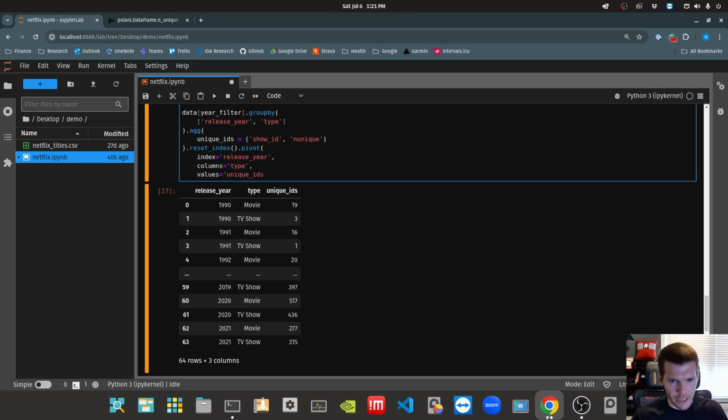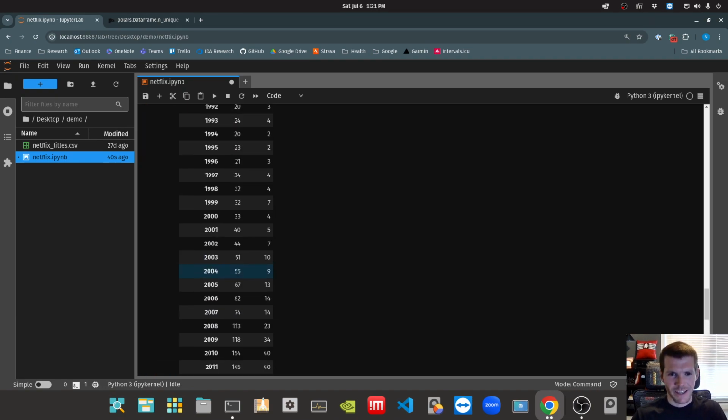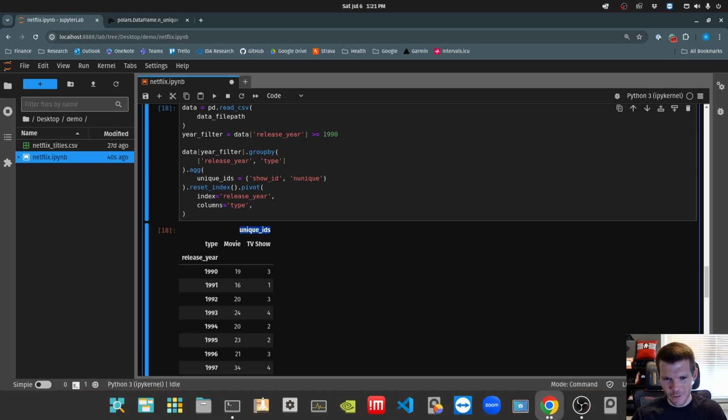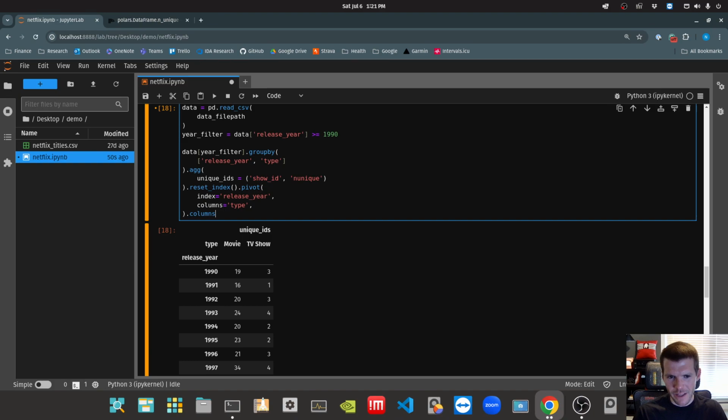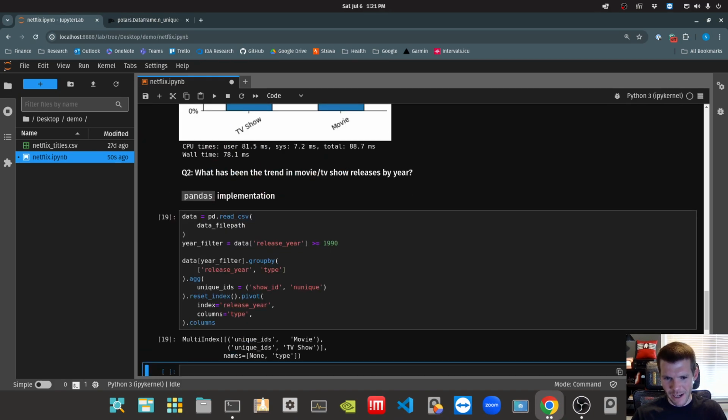Let's just look at that actually. This would be a good opportunity. If I run this, it runs, right? But notice you've got unique IDs and then movie, TV show. If I get the columns of that thing, notice that my columns are tuples: unique IDs for movie, unique IDs for TV show. So now if you want to grab a particular column, you've got to do it using that tuple.